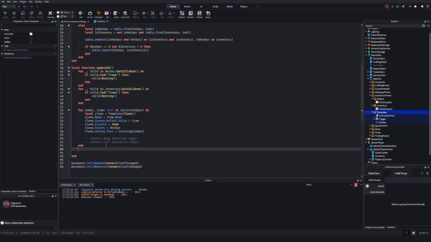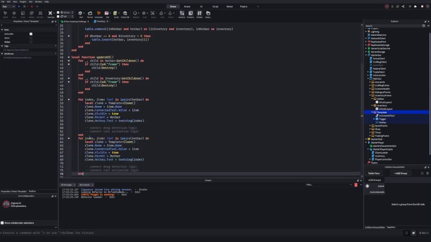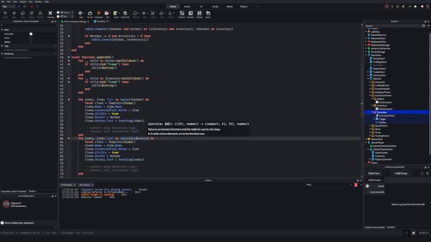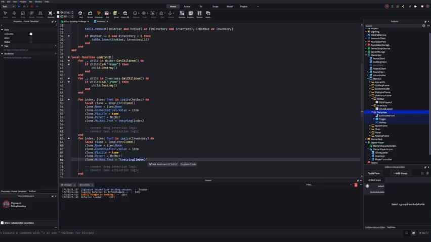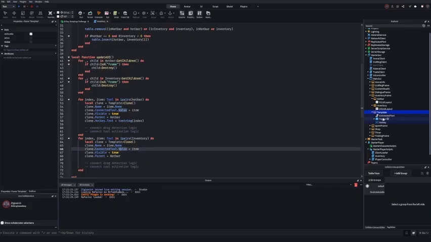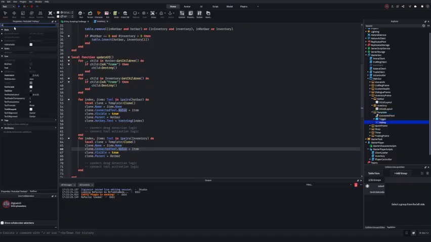Now we can do the inventory. So I can essentially copy this loop here, and we're just gonna change up a couple of things. So in the inventory, we don't really need to use iPairs here because the inventory can be unordered, but whatever. So the hotkey.text will be left blank because when they're in the inventory, they don't have a hotkey. So it'll just be blank for now.